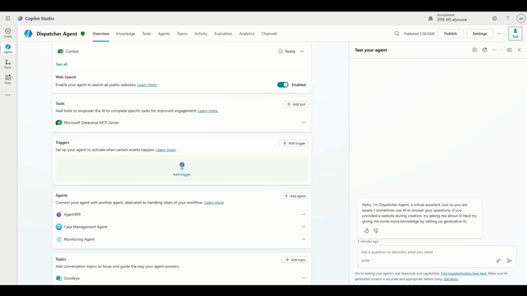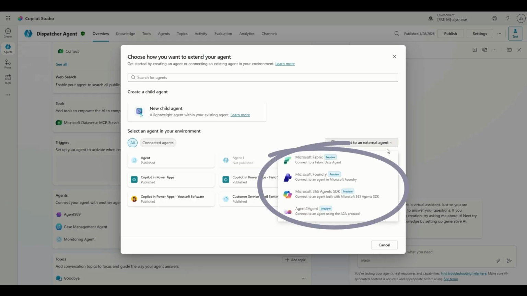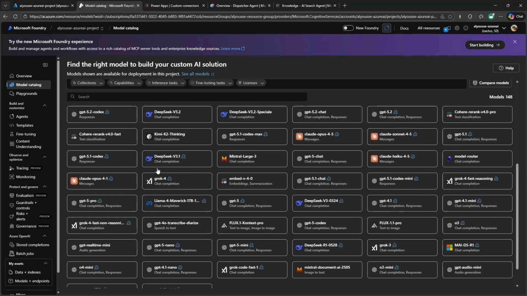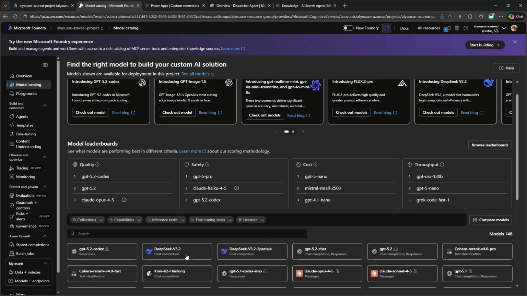And the best part, our agents don't live alone. We can connect to other agents and services, tapping models from the marketplace, or even bringing in our own models, all governed by M365. As you can see, I can connect to agents I've built within Copilot Studio. I can connect to external agents on Microsoft Fabric, Microsoft Foundry, ones built using the M365 Agents SDK, and even agent-to-agent protocol. And with a vast catalog of models, including GPT, DeepSeek, Grok, Claude, etc., and even the ability to bring my own models, I can quickly add agents and connect them to Copilot Studio.